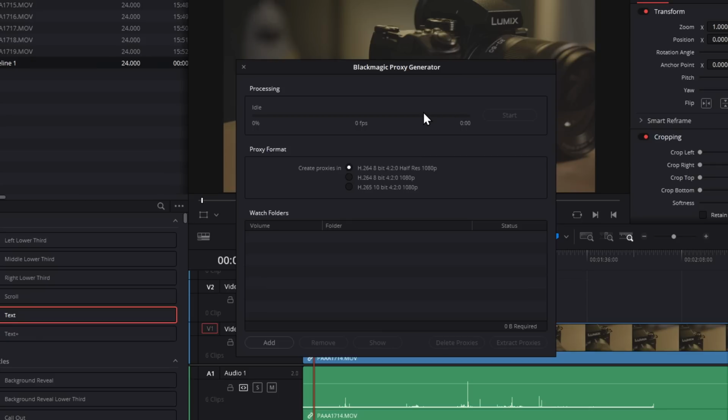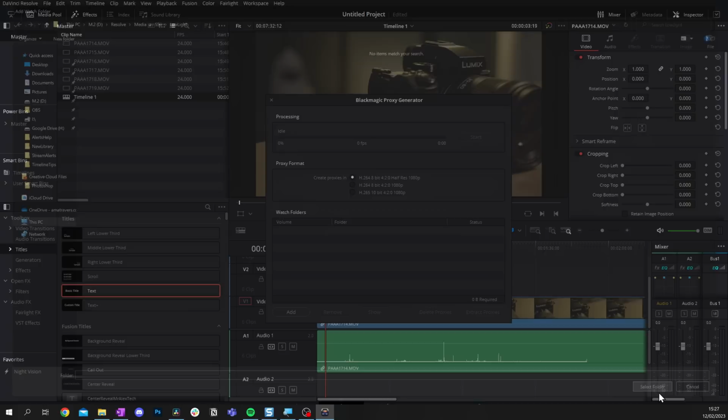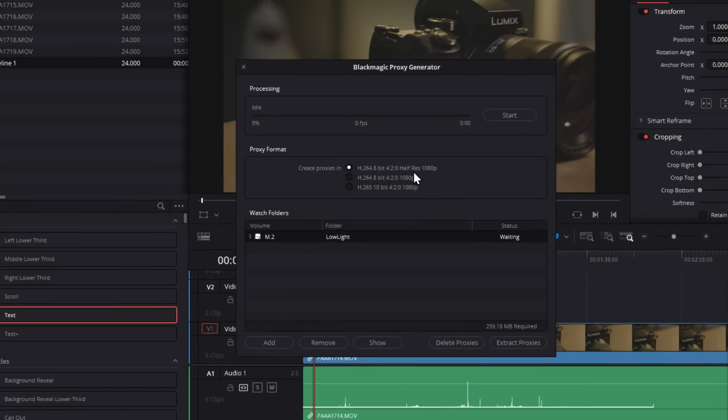And it's actually really simple to use. So all we're going to do, we're going to click add to add a new folder. I'm just going to pick this one and we'll hit select. Then we simply select the proxy format that we want, 8-bit, 420, half res or whatever.